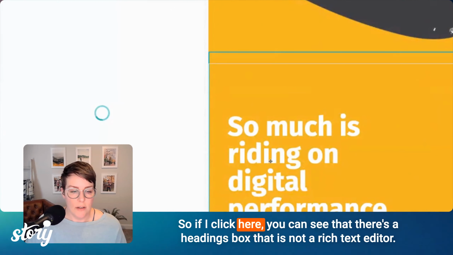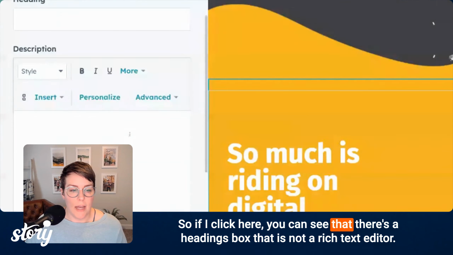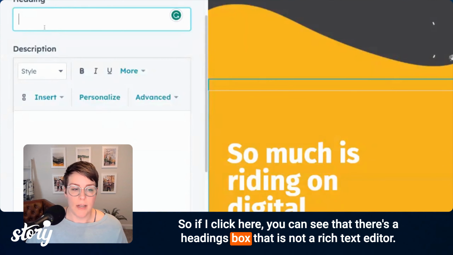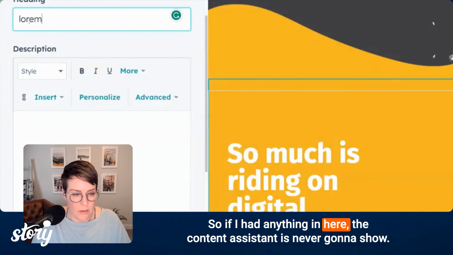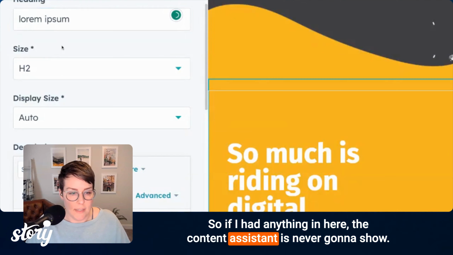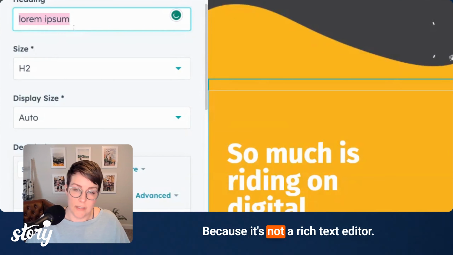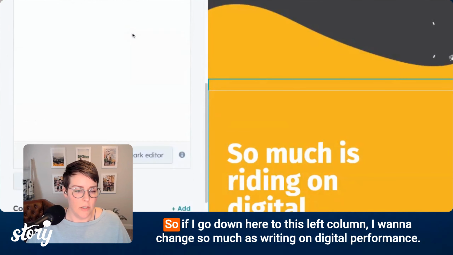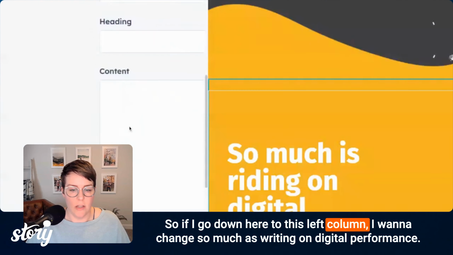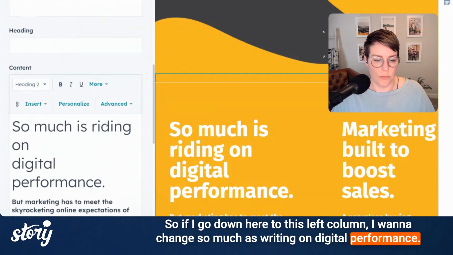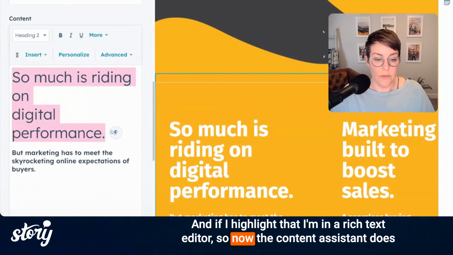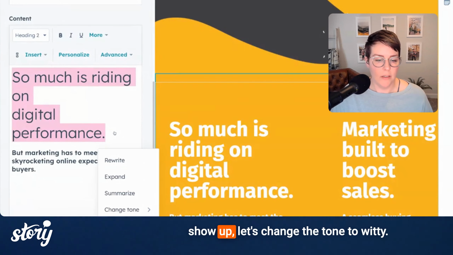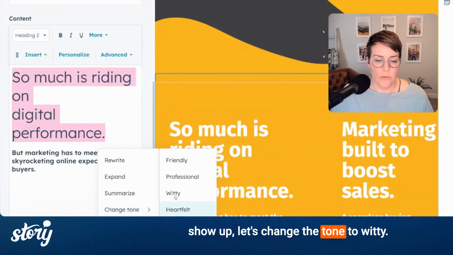So if I click here, you can see that there's a headings box that is not a rich text editor. So if I had anything in here, the Content Assistant is never going to show up because it's not a rich text editor. So if I go down here to this left column, I want to change so much as writing on digital performance. And if I highlight that, I'm in a rich text editor, so now the Content Assistant does show up. Let's change the tone to witty.